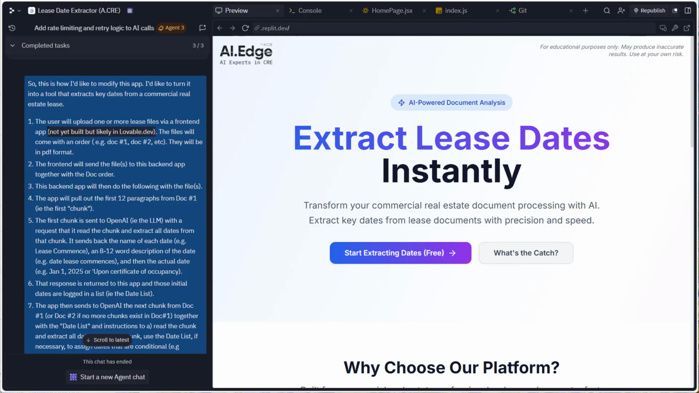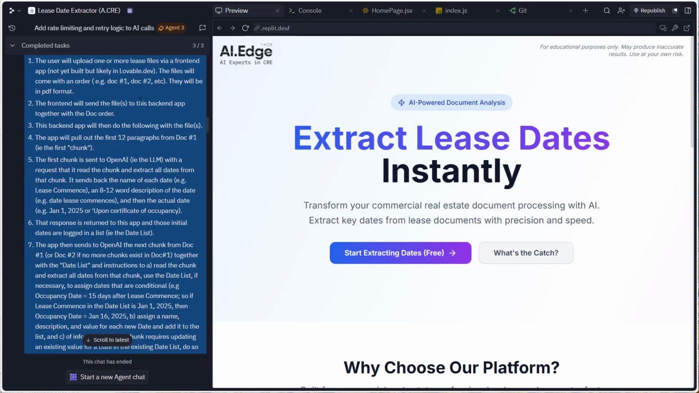So even back then I was thinking maybe I'll even just build the front end in a totally different app. The files will come with an order, doc 1, 2. They will be in PDF format. The front end will send the file to this backend app together with the doc order. Again, at this time, I had thought I'll do the backend here, and then I'd build the front end elsewhere. And I actually pivoted a few discussions down to just having Replit build the front end. I thought, well, let me try and see if Agent 3 can build a decent looking front end. And when it built this, I went, this is as good as anything I could build elsewhere.